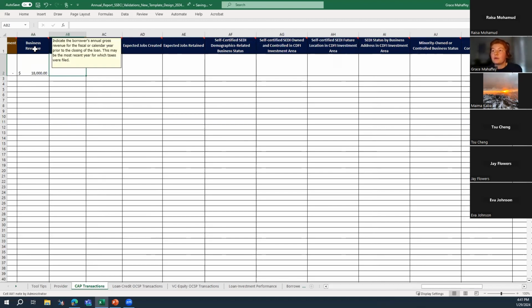The annual gross revenue for the fiscal or calendar year, so for the year prior to the closing of the loan, and this is likely the most recent year for which their taxes were filed. Similarly with business net income, for the fiscal or calendar year prior to the closing of the loan. So for 2022, essentially, for most of these businesses.